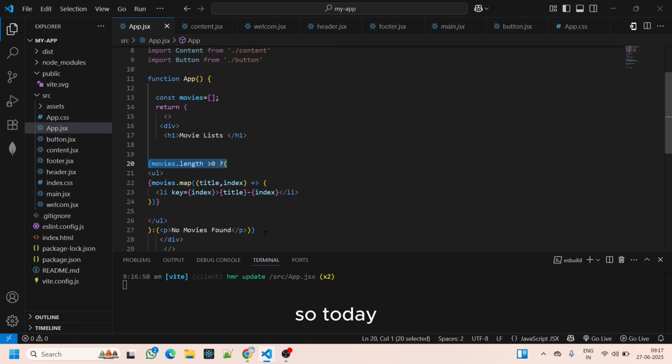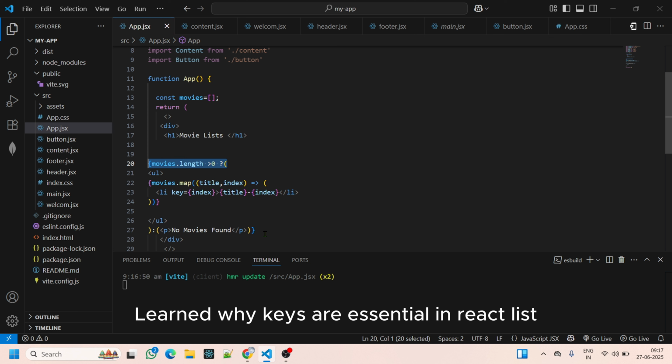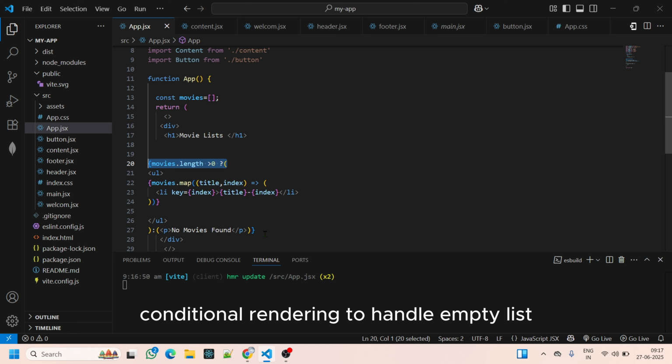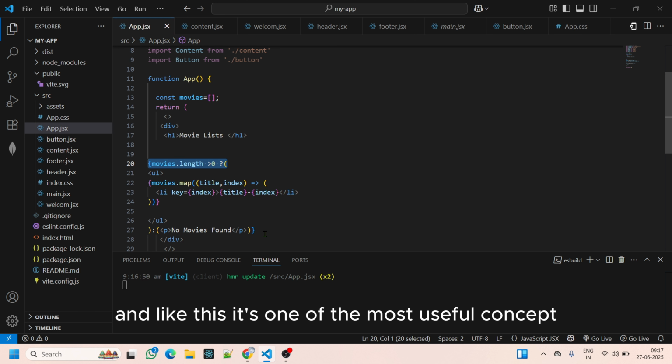So today we have rendered a list dynamically using the map function, learned why keys are essential in React lists, built a movies list with li, and added conditional rendering to handle an empty list. This is the wrap up for part 6. In part 7, we will dive into React forms and how to collect user input and manage form data with state management. It's one of the most useful concepts.